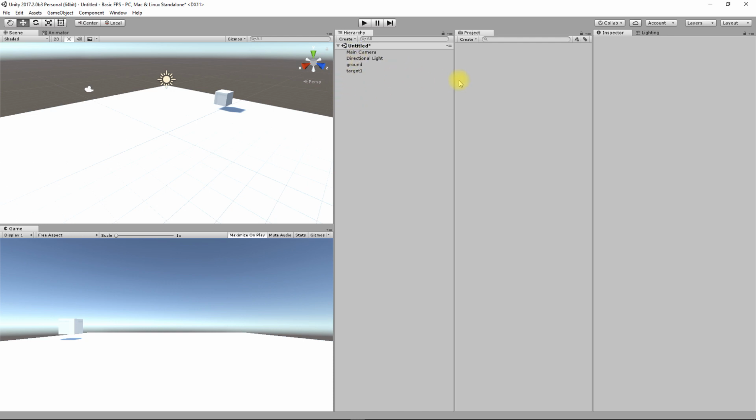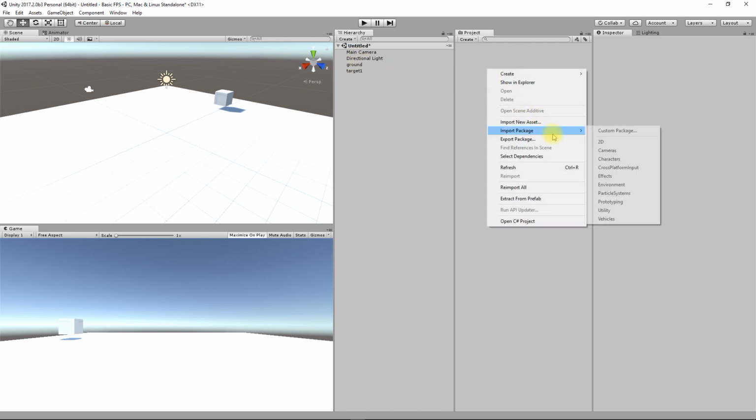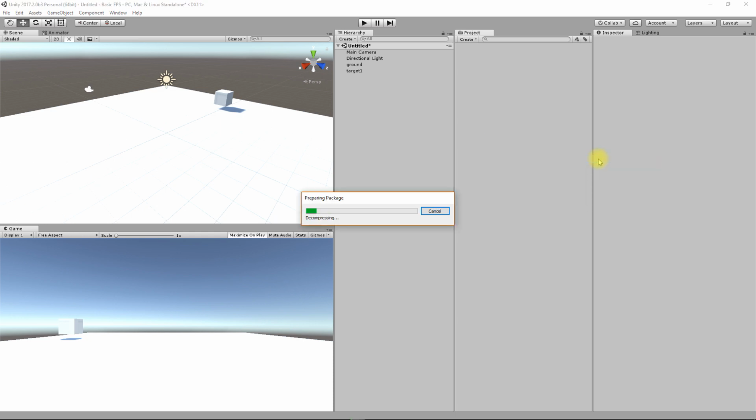Now we want to bring in our player. So the first thing I'm going to do is I'm going to go import package characters, because we're going to bring in a rigid body FPS controller. So this is a pre-made prefab that Unity has to enable us to make first-person games and third-person games. So rather than reinventing the wheel, we'll use a tool that they've already made for us, which is great.